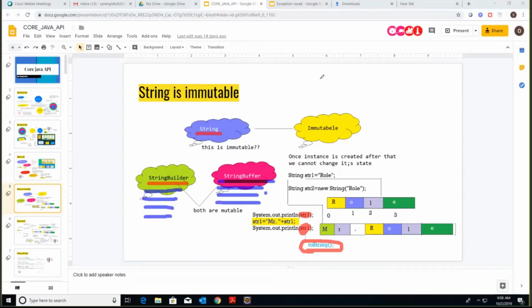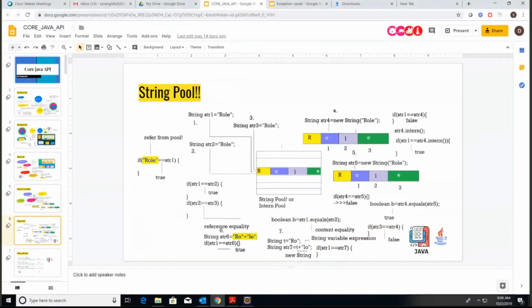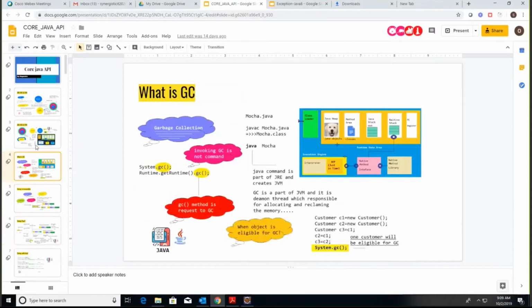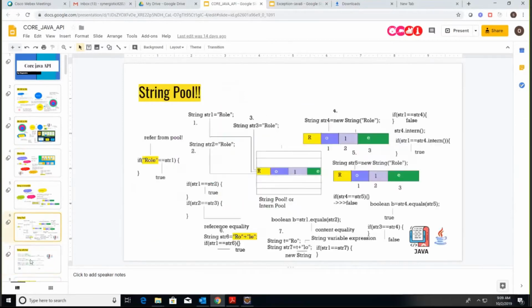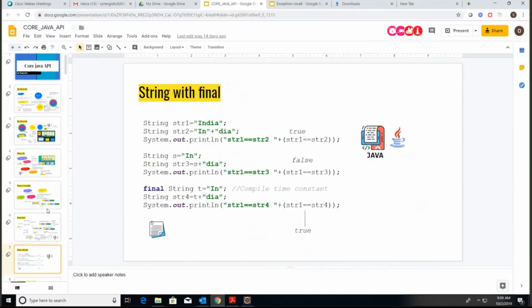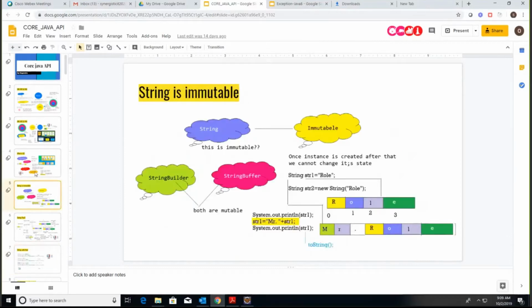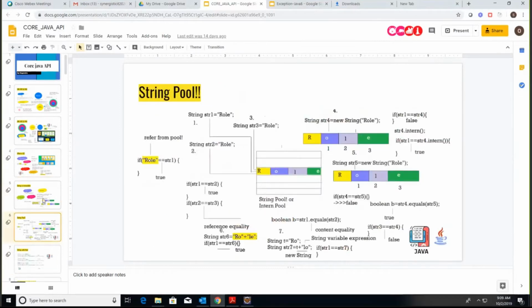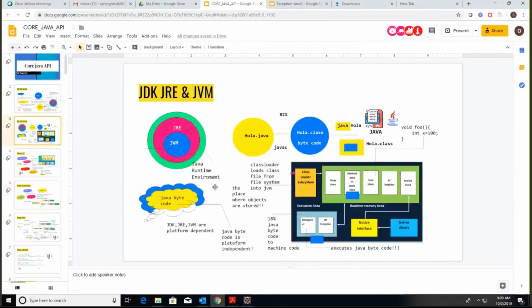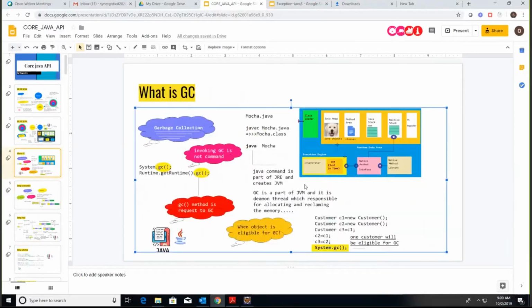And what is the difference between a string and a StringBuilder? String is immutable, and StringBuilder and StringBuffer are mutable. You can change the content. I hope you understand. I'm telling you, in string we have two styles of creating an object. In string you can make an object in two ways. Manisha, how? Assigning a direct value or using new. I think you are following me.